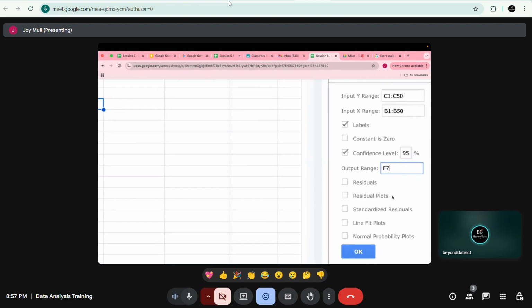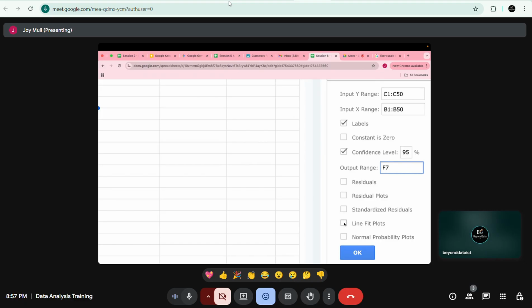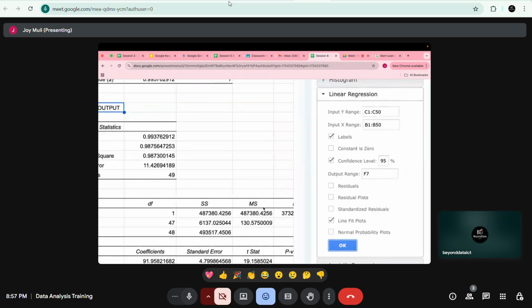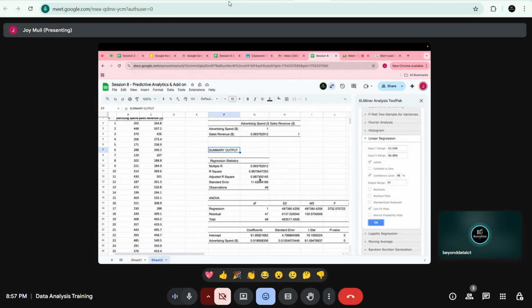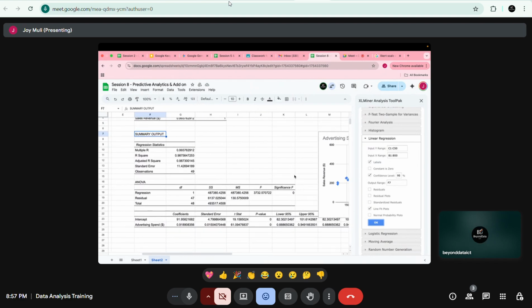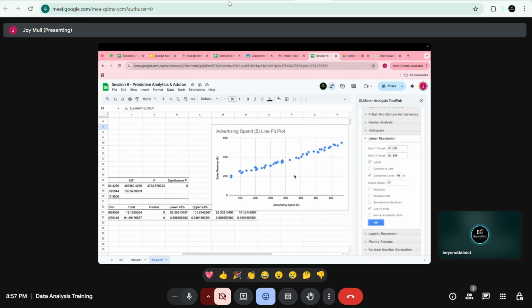Then tick hii box ya line fit plot. Line fit plot, hii ndio italeta ile kama scatter plot. Hizi zingine ni other type of charts of which you should not bother about them now, because as I said, the analysis is really in-depth. So some things you might not bother with now because they are advanced. So just click on OK once you are done. Imekuletea mahesabu na ile chart.